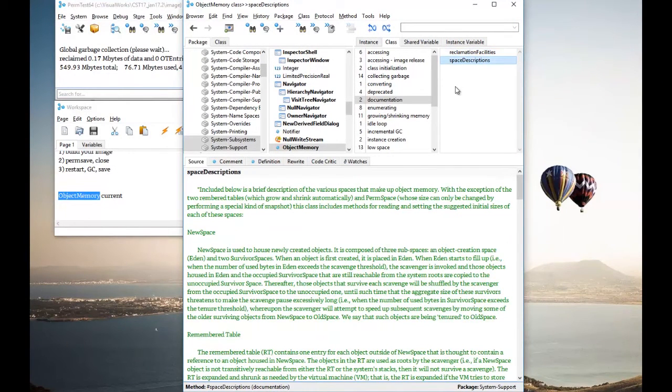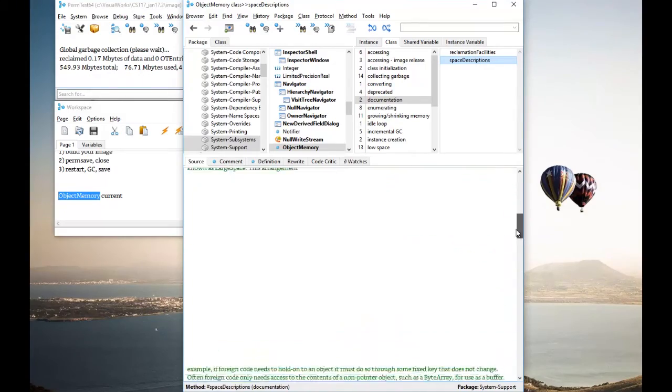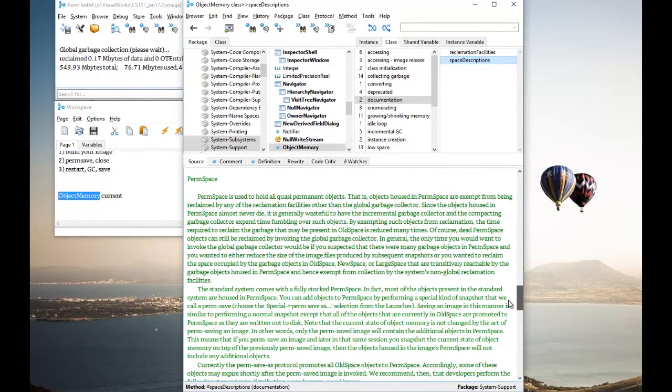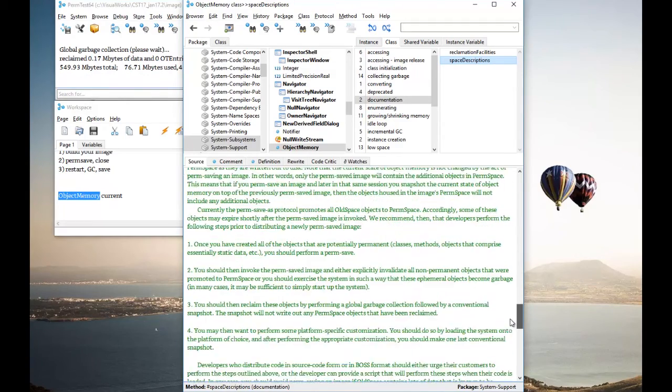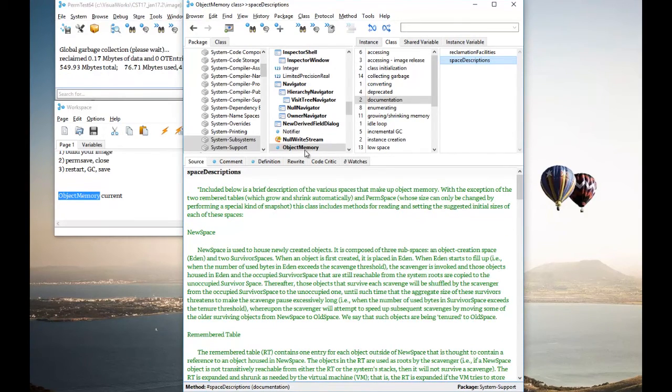And then maybe more importantly, the space descriptions, Eden, New Space, and Perm Space. And there's a significant amount of information here about Perm Space, what it does, and how to use it. And this is an excellent source of information. Object memory, class side, documentation. There is some minor information in our DLL and C Connect user's guide, very minimal. So this is the best place you can go to for information about Perm Space.